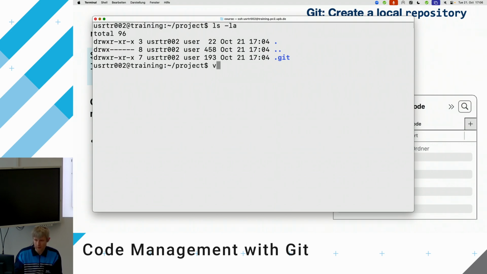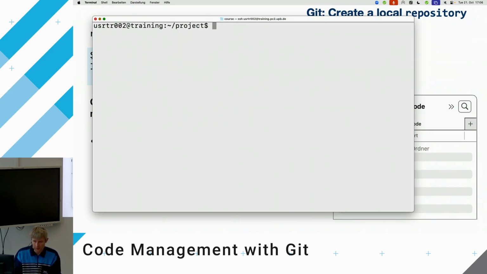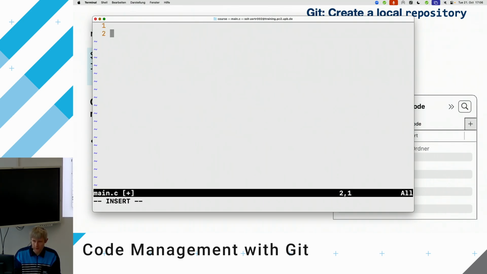So let's start with the project. This is an empty one. It's an empty repository. Let's start with git status, the first command. git status is very important because it shows you the current status of the repository, and it says we are on branch master and no commits yet. The master branch, or main branch as it's used nowadays, is basically the default name, and we have no commits. And let's start with some file.